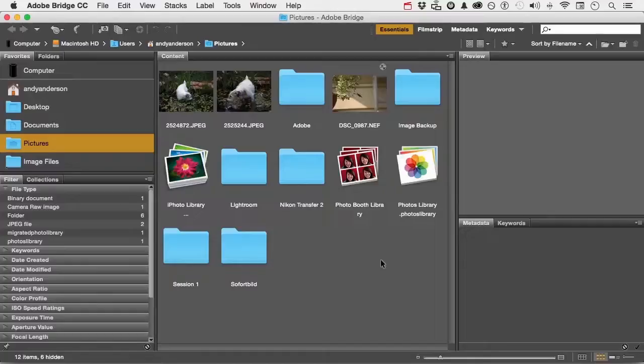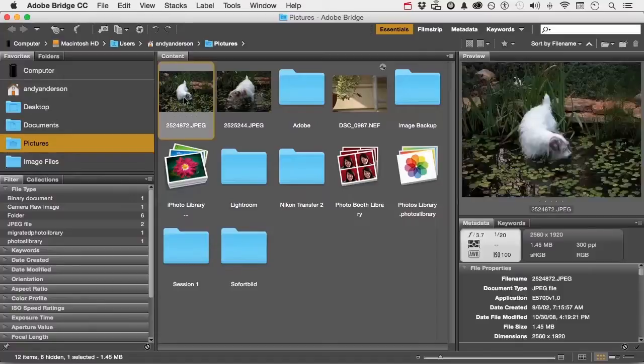One of the powerful things about Bridge, of course, is organization. And we're just getting started on that. But another important thing, obviously, is being able to open something. Now, I've got a couple of examples here. I've got these two images right here. Now, we could select one, and it's as easy as double-clicking.